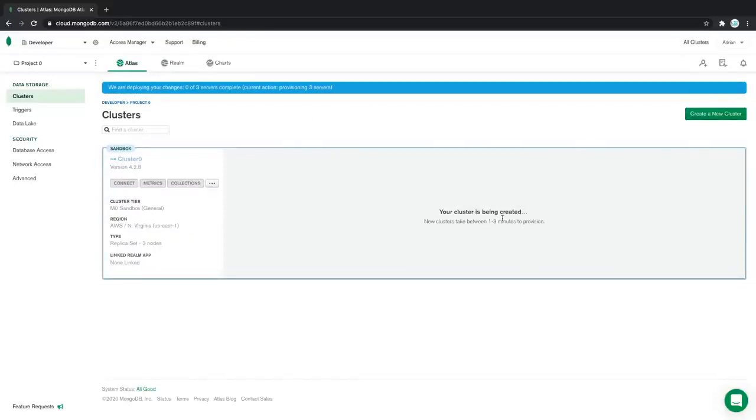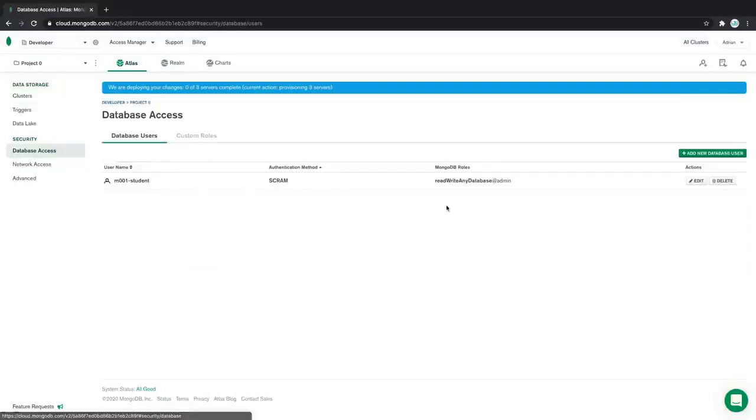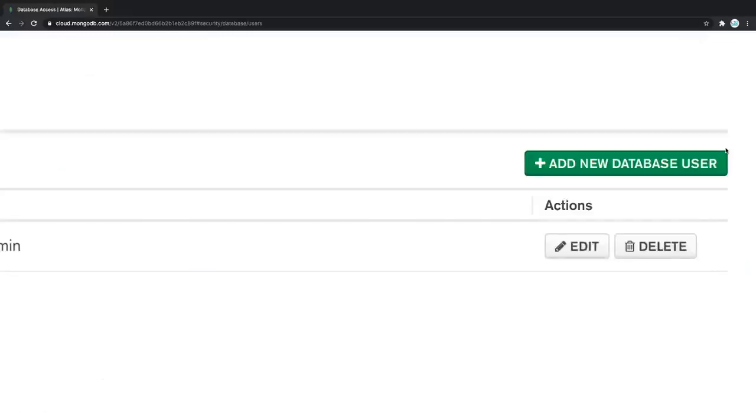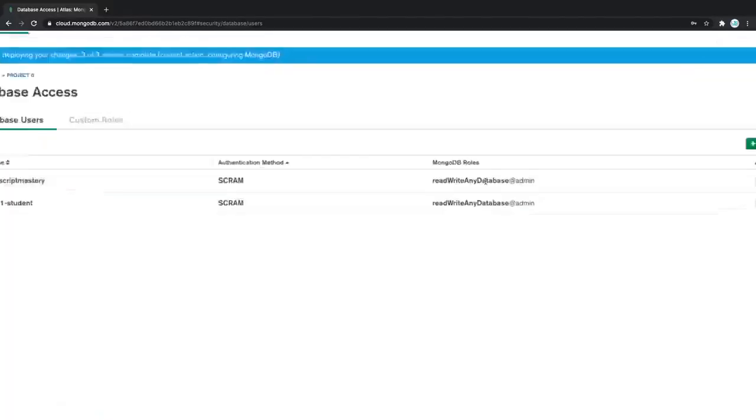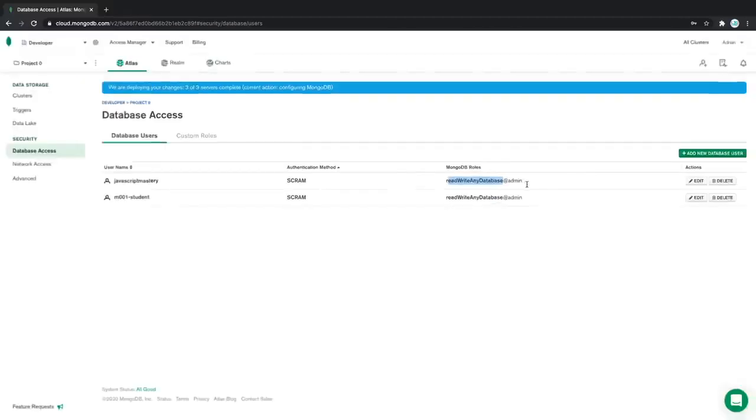It can take 1 to 3 minutes, but while that is deploying, let's do some setup. You can go in here to Database Access, and then you can click Add a new database user. In here, you can create your own username and password. I'm going to use JavaScriptMastery, and then the password cannot be simply 123, so I'm going to use JavaScriptMastery and then 123, just like this. Now I can click Add User. With these credentials, we'll be able to read and write to any database.